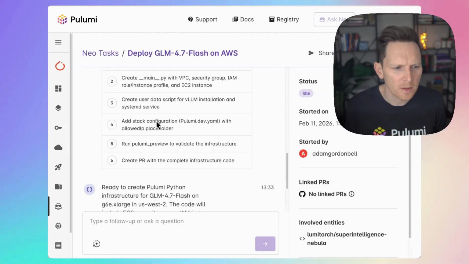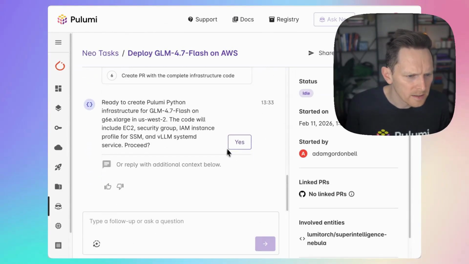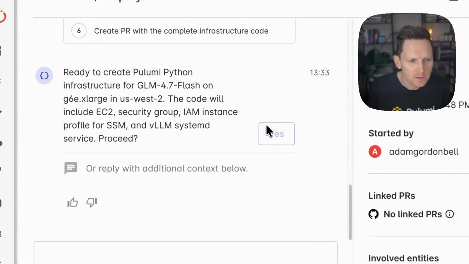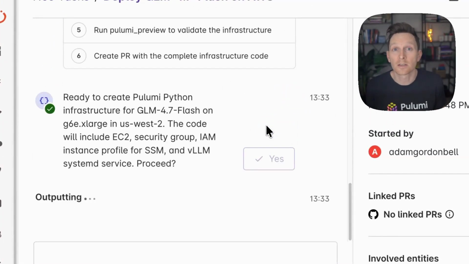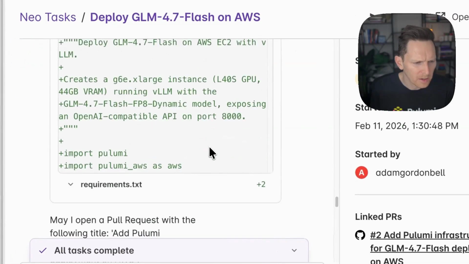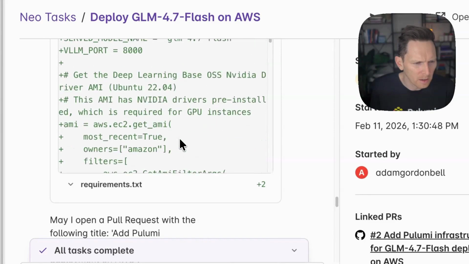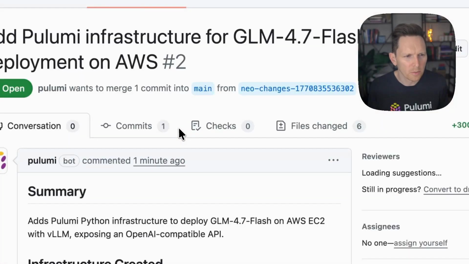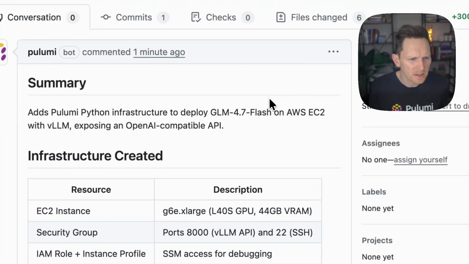So Neo puts together a plan and it asks for my approval. I can actually flip on auto mode so it auto approves in the future. And I'll say, yes, let's do it. You can see the proposed changes here. We have a Python program to set up our infrastructure. GLM-4.7 Flash. PR is opened with some great details in it.